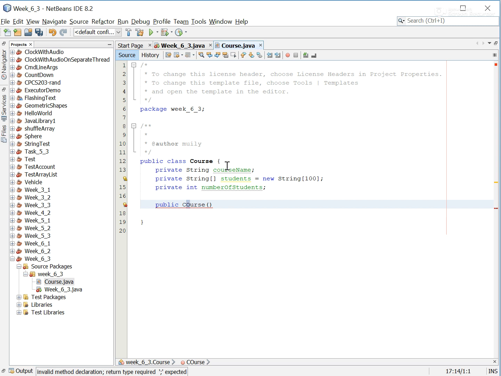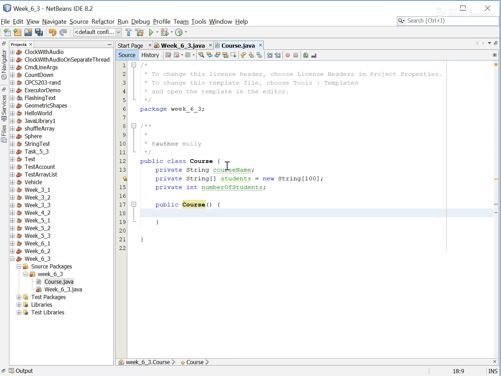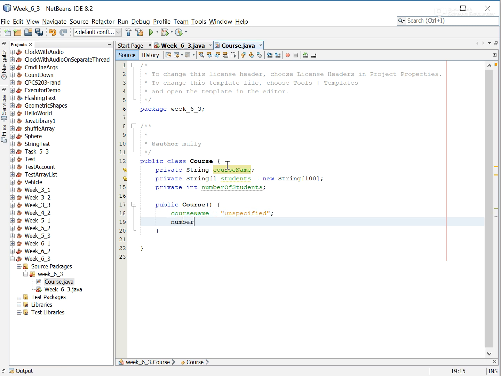So first of all, let's have a default, a no-arg constructor, public Course, and let's say we set the course name equal to "unspecified". There you go. And number of students is set to 0.